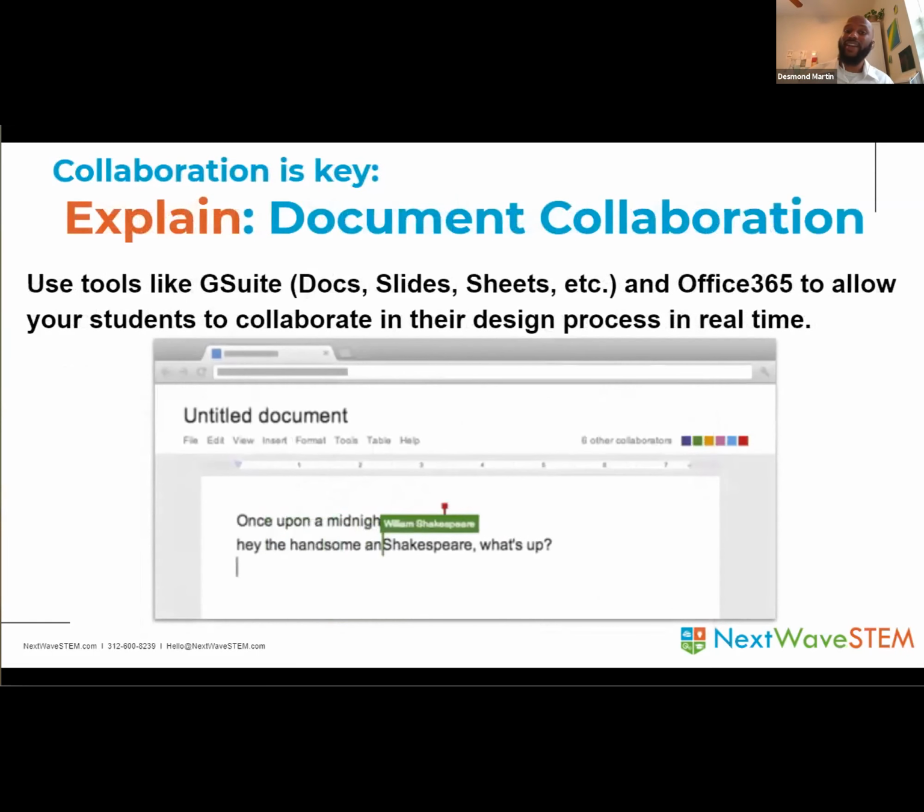In that same way, you can get innovative with your tools. For our schools that are Office 365, where we can collaborate with our students together simultaneously, or if you're G Suite, if you're using Google Docs, slides, and sheets, you have the ability to do work with multiple collaborators. You can see here, there are about 6 different shades of colors inside of this Google document where one person is typing and multiple people may be typing at the same time.